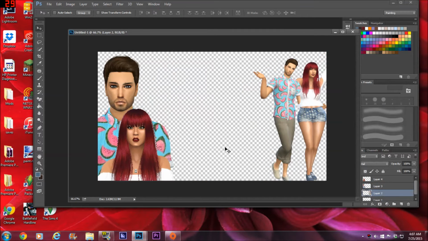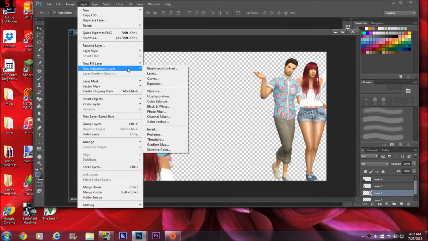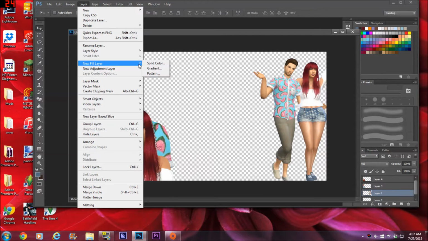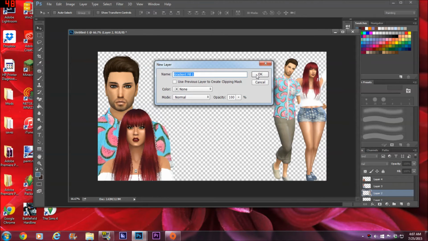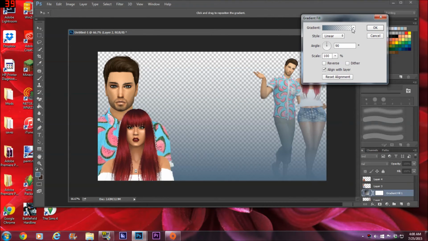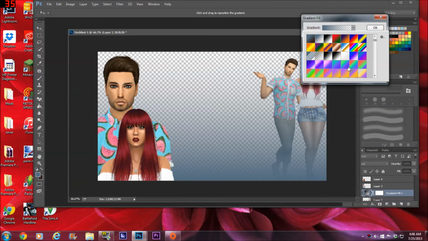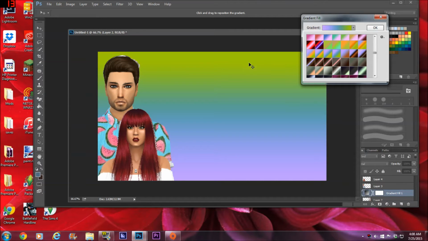So once I've gotten them into a place that I liked, I went to Layer, and then I went to New Layer and Gradient to add the background in. So I'm picking a gradient background. You can find these on deviantart.com. They have where you can download them. So that's what I did.